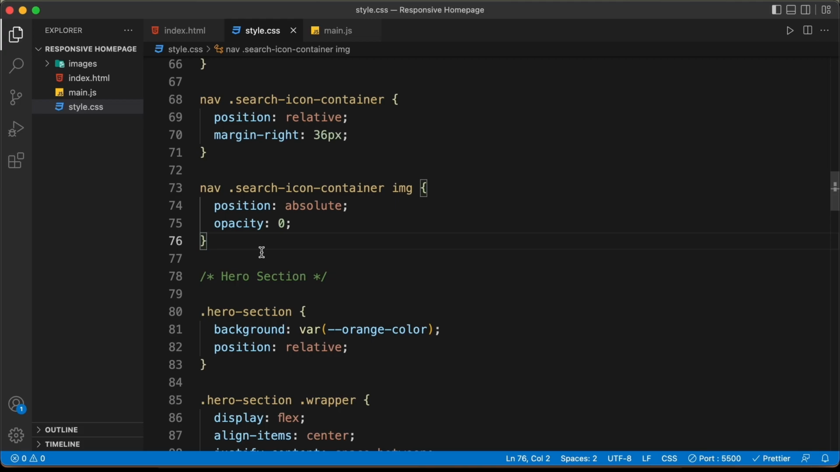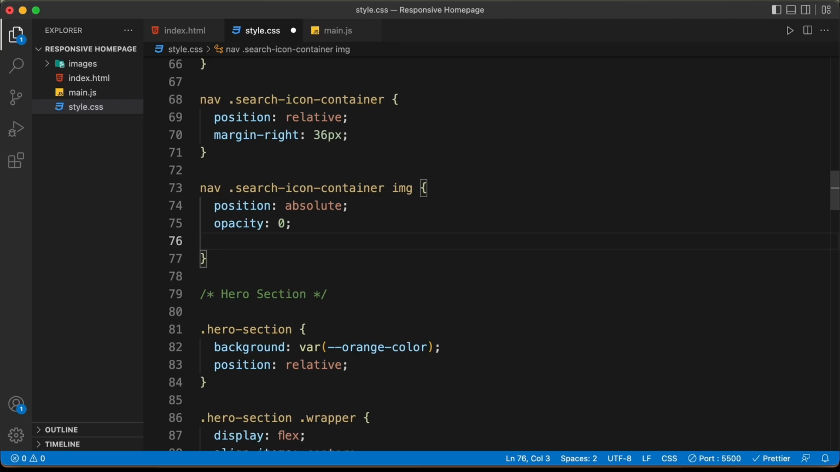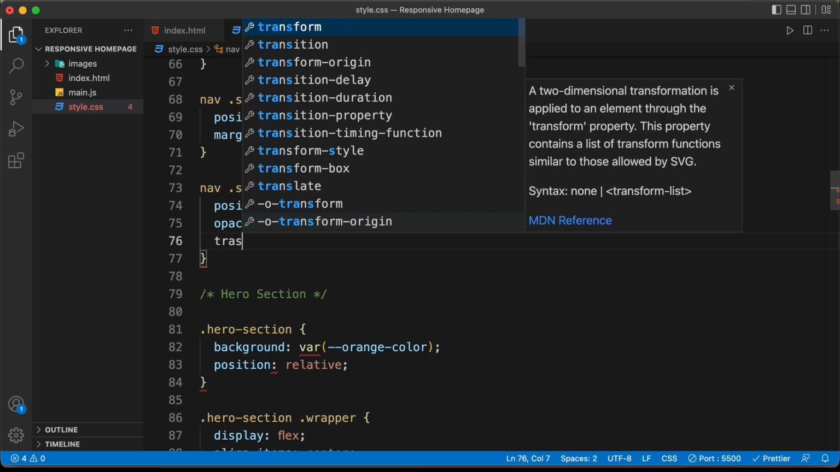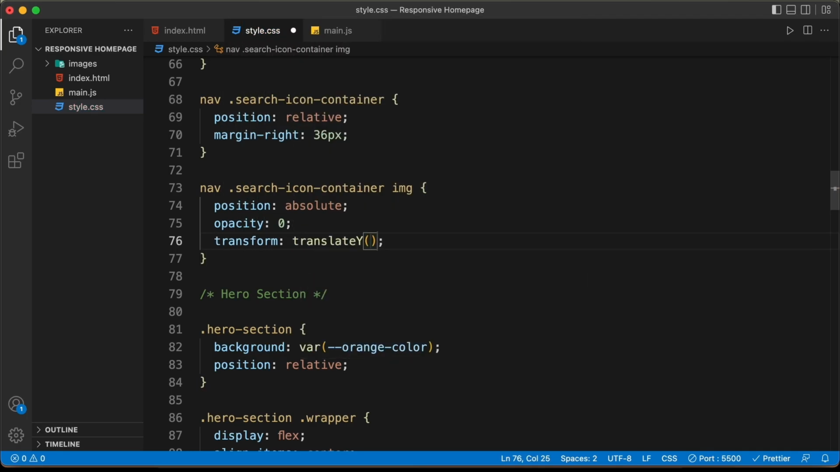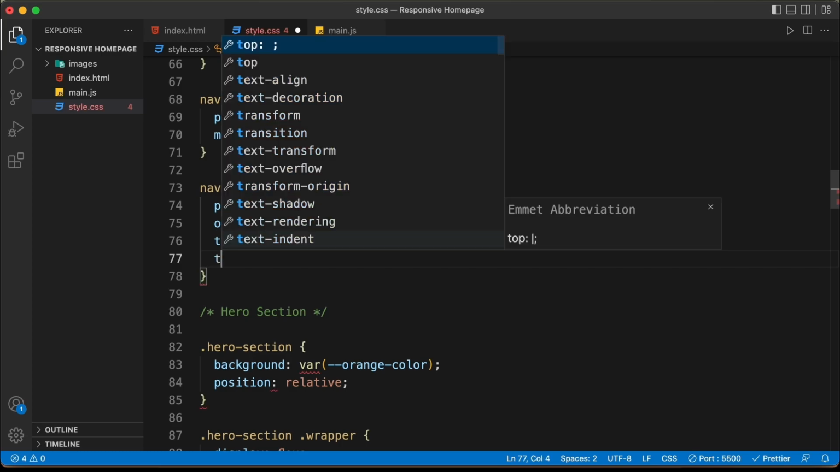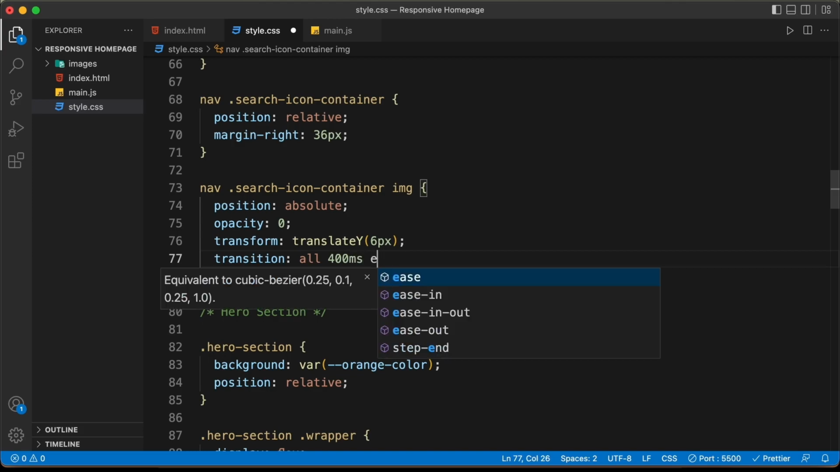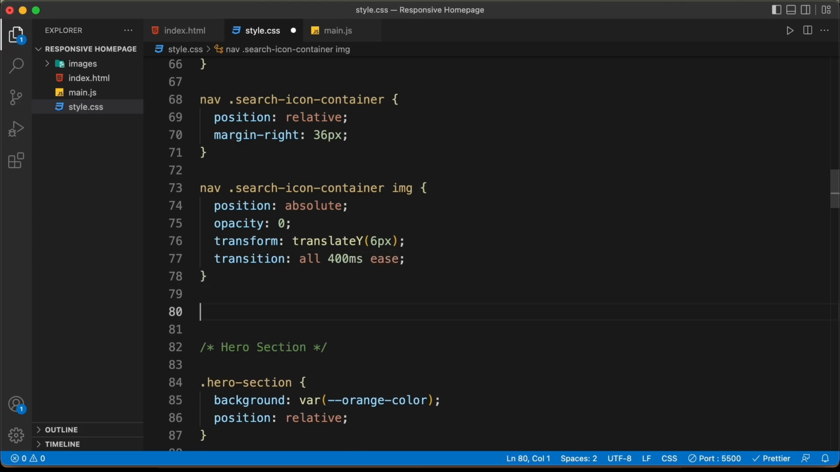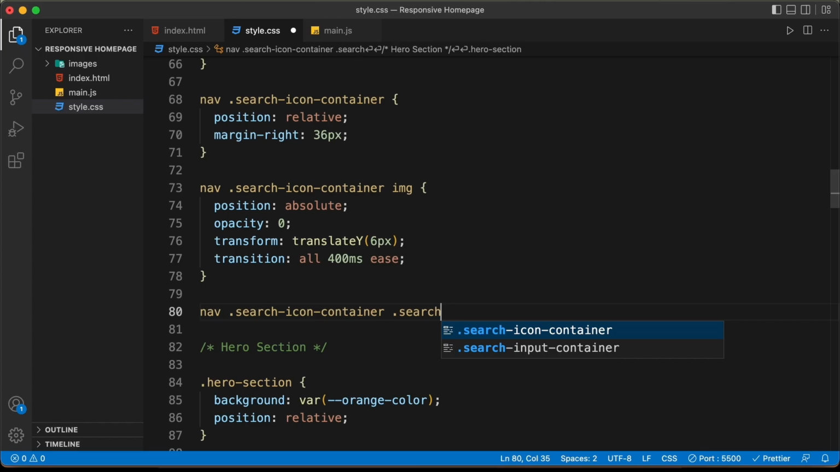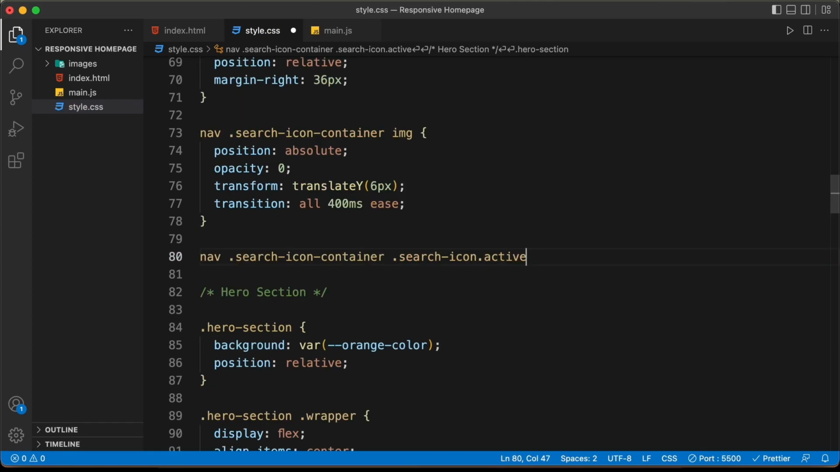And when we have the active class, we will set the opacity to 1, and we'll also move it slightly to the top. So let's type transform translateY, and let's set it to 6 pixels by default. And let's also add a smooth animation. So let's type transition, and let's set it to all 400 milliseconds ease. Right, now let's write the styles for the active class. So let's type nav .search-icon-container .search-icon.active, and we'll also select the close icon.